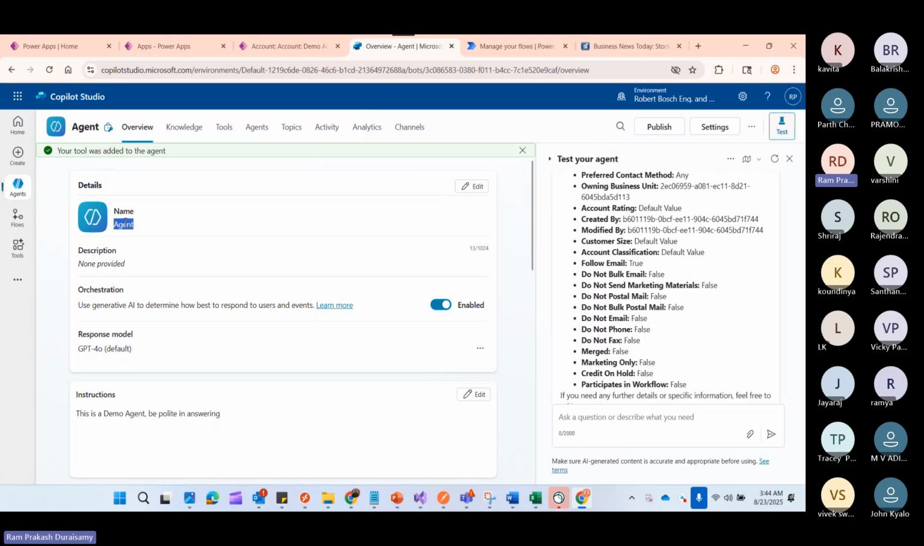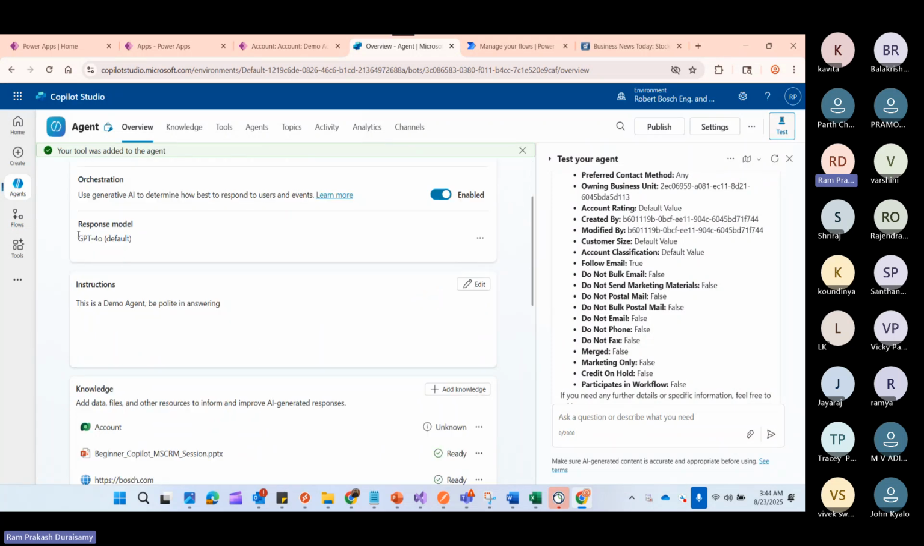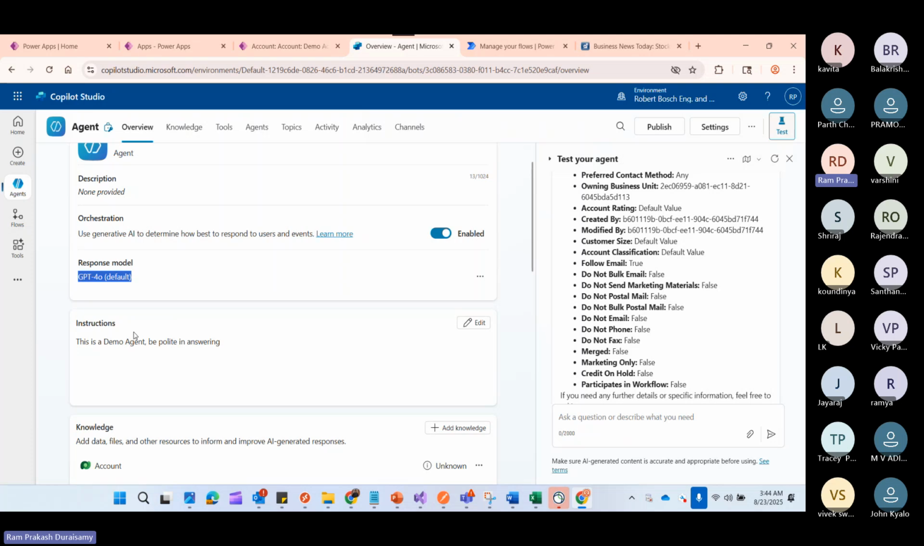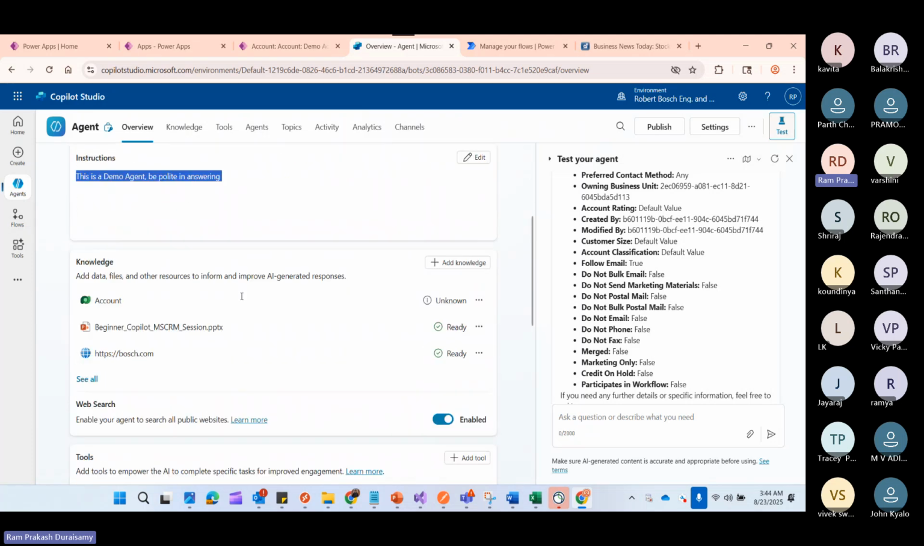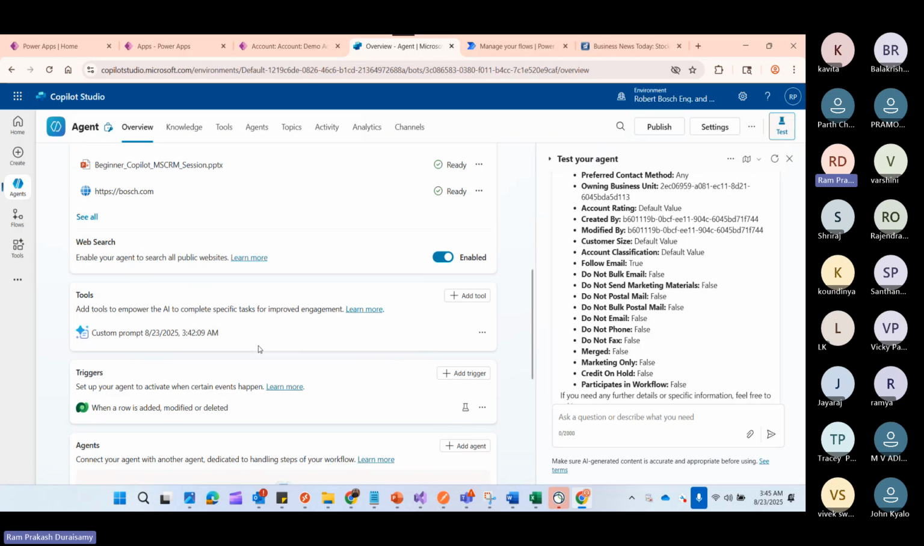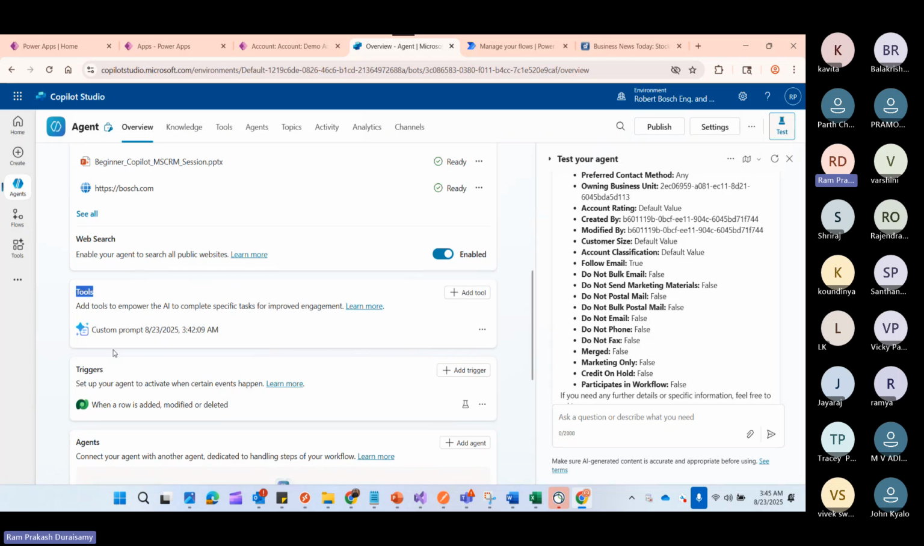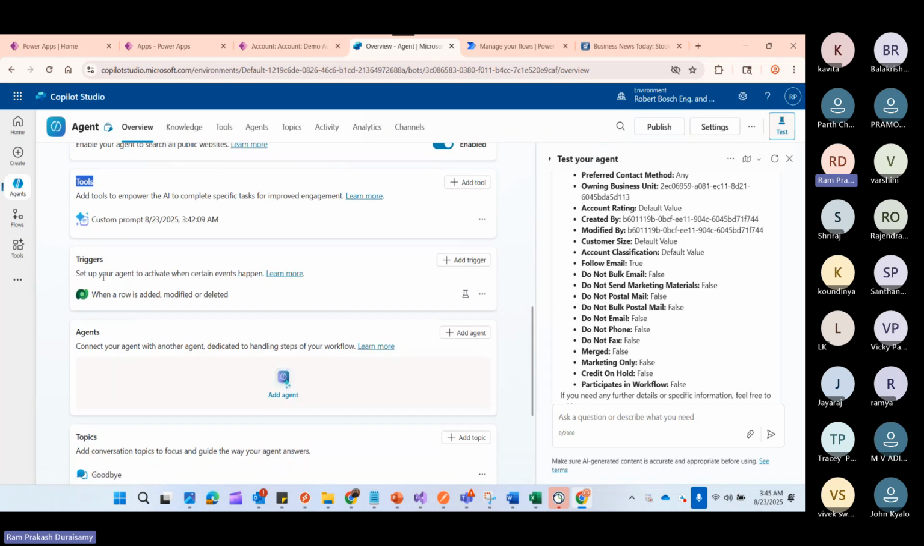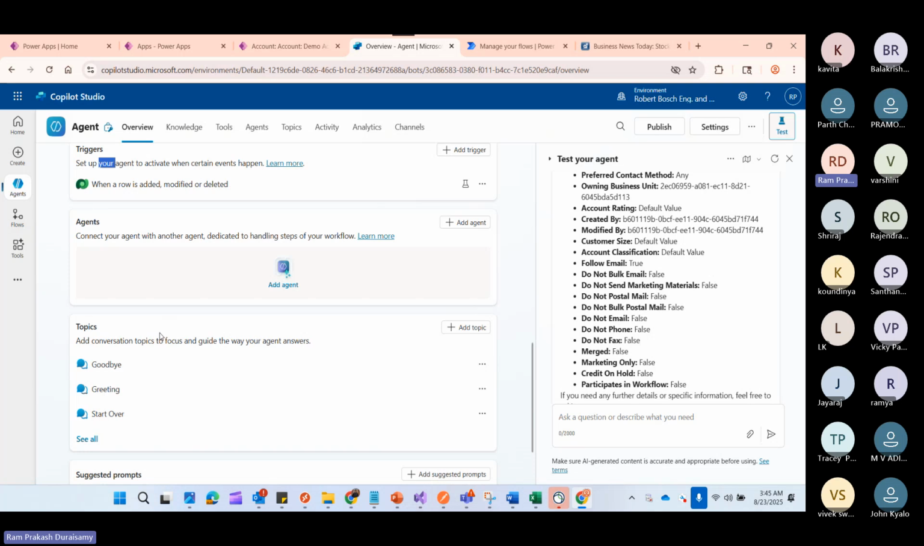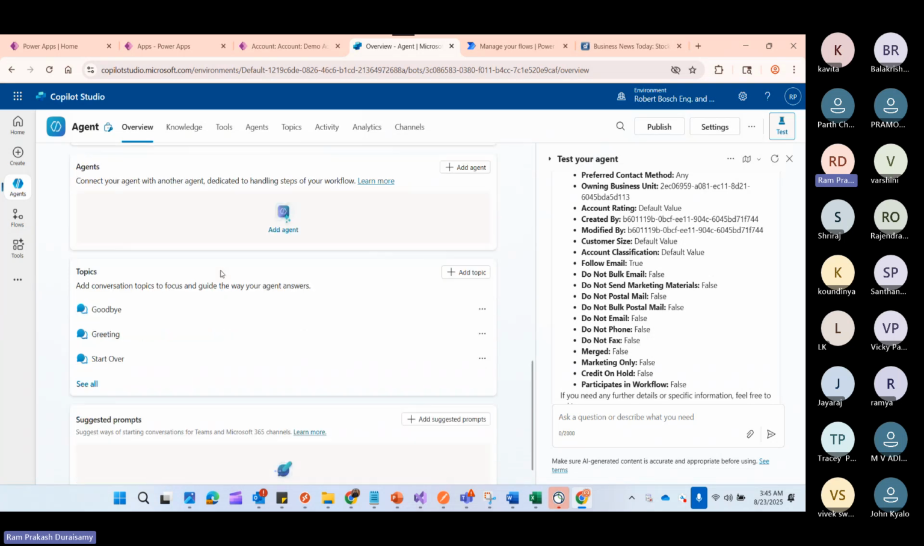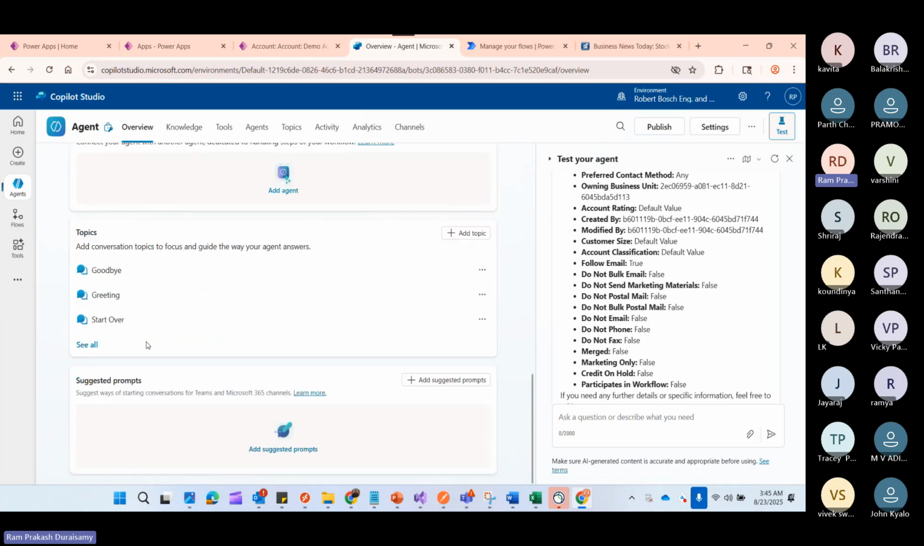Now the agent is created. The model which we have selected is automatically selected here, and the instruction also we have provided. We provided our knowledge as well, and the tool also we have provided with the prompt responses and the trigger. I did not add a sub copilot agent or the topics which are there.